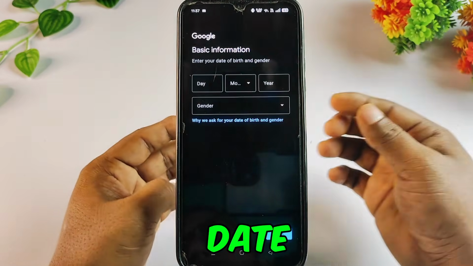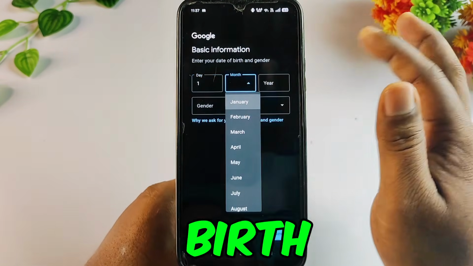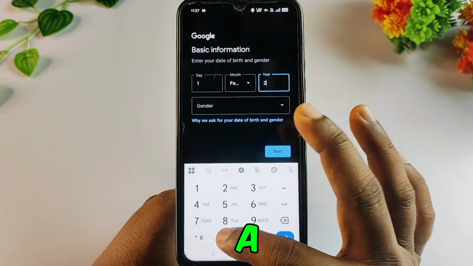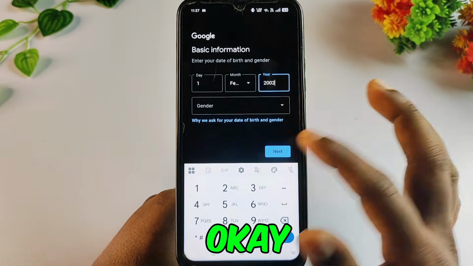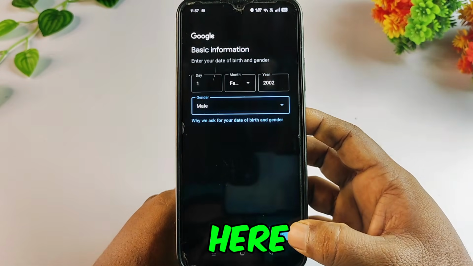Then give here your date of birth. Make sure your date of birth is above 18 years. Otherwise, you couldn't create a Google account or email account. Okay. So now choose gender. Now click here next option.